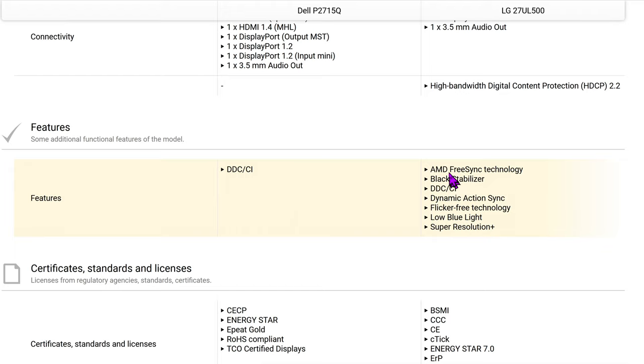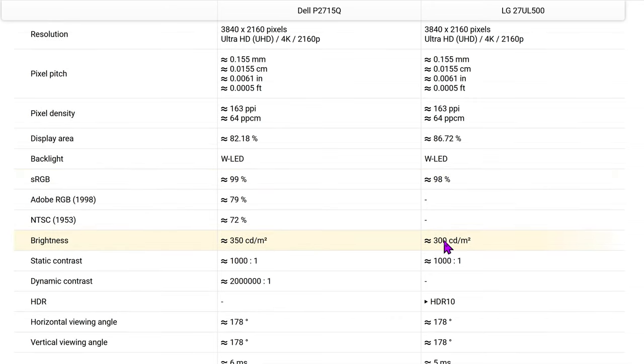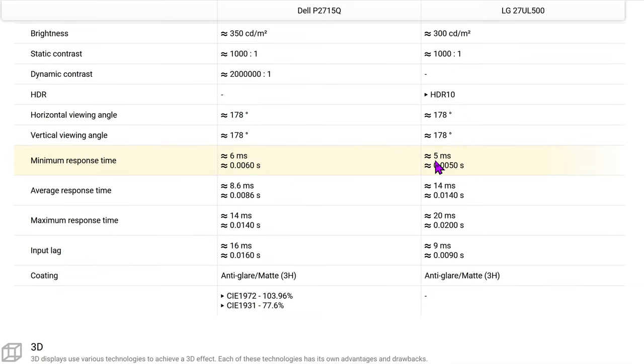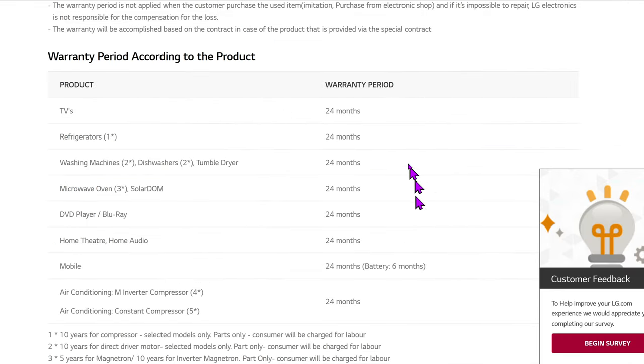Then the UL500 has these additional features, the AMD FreeSync, the flicker-free technology, and the low blue light. You would have to set your monitor to take advantage of those features. Looking at the screen brightness, you can see it's 300 candela, while my older Dell is 350, and that is noticeable. Looking at the refresh rate, you're getting a minimum response time of 5 milliseconds. Not much improvement here. One nice thing about the monitor is in the country that I reside in, the monitor comes with a 2-year warranty.